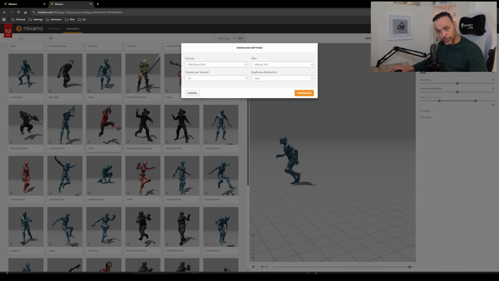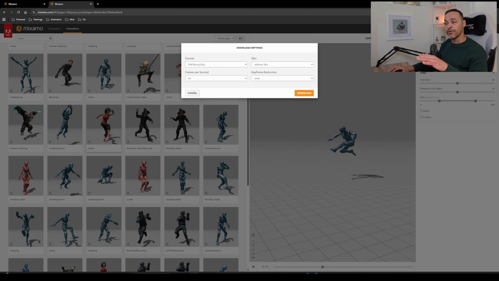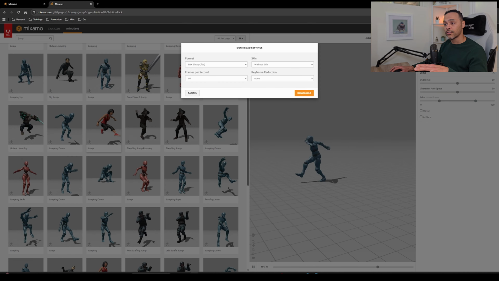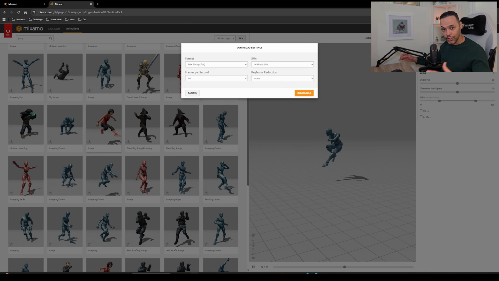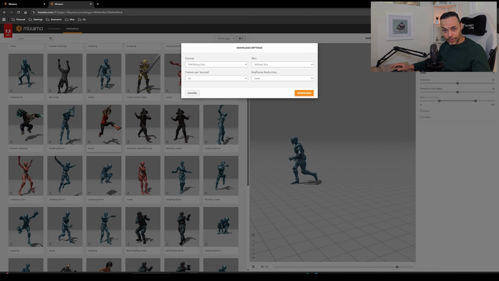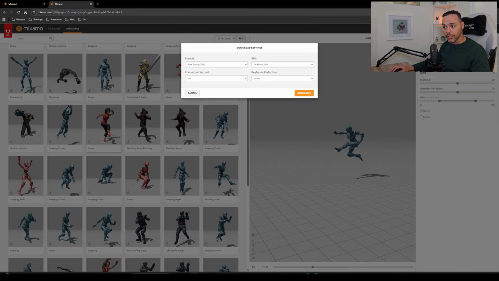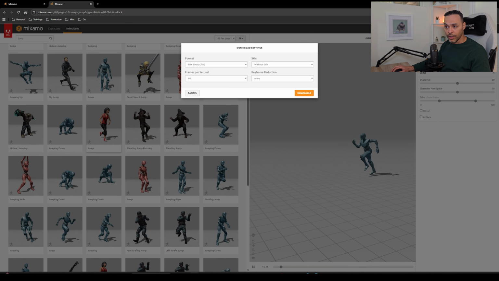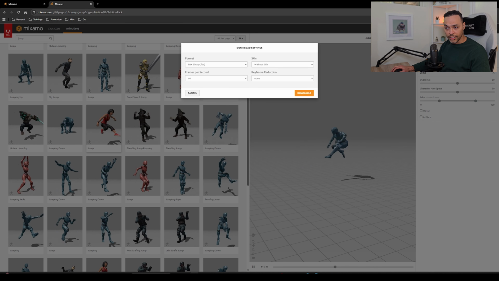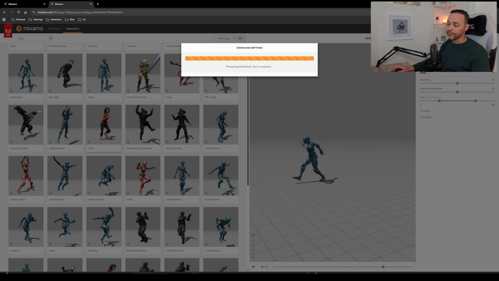And skin, we just downloaded the character, right? And we only need the skeleton. We don't want more stuff than is necessary because it just increases the file size and space on your computer. So just get it without skin, and keyframe reduction if you want, but I'm just gonna leave it like this and download as well.